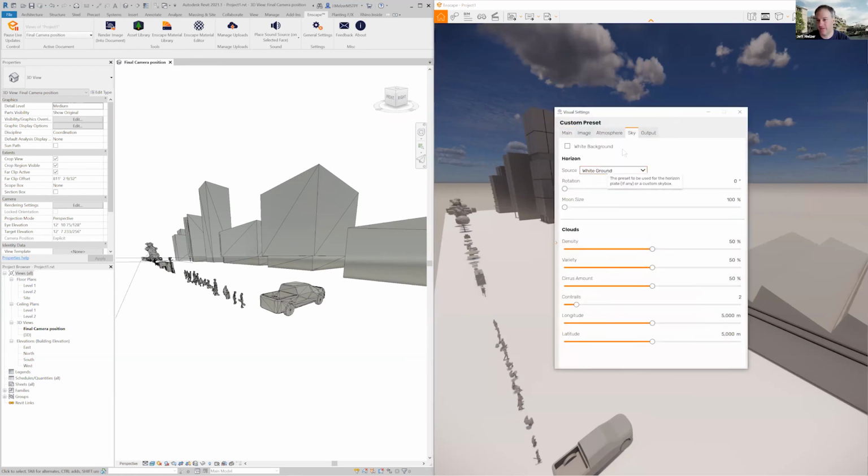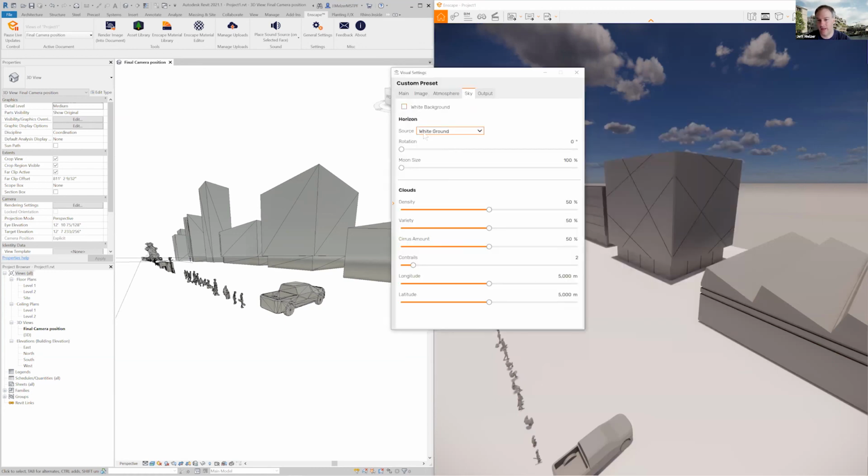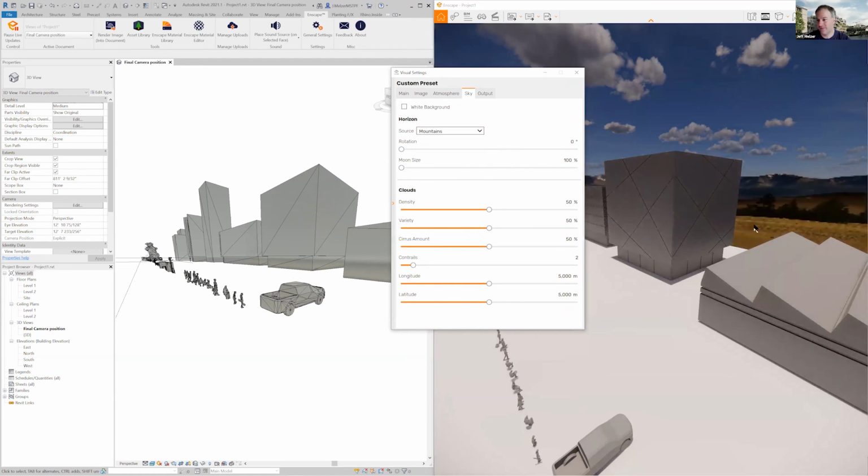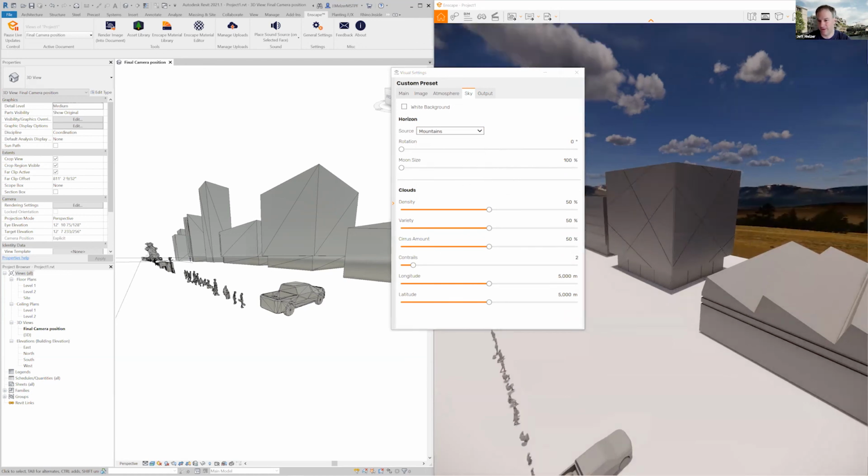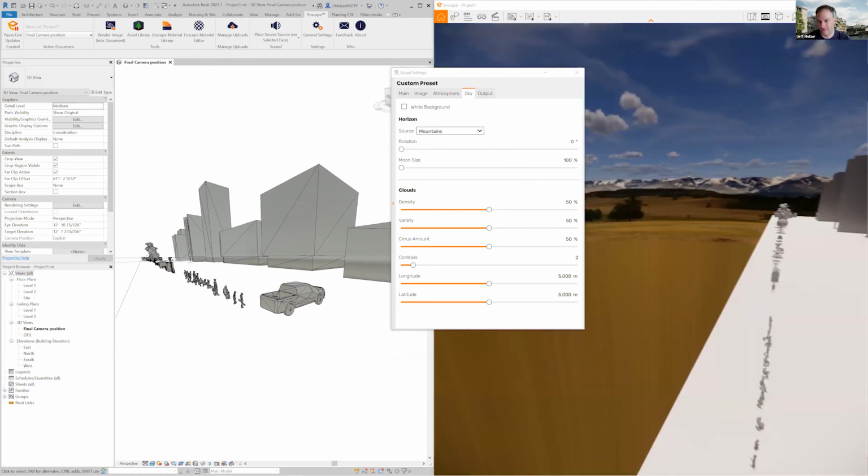You can go to visual settings and the sky tab, and from there I can change the source. We have a few that are already in there. So I just dropped in desert because I'm in Arizona, or we can go to the mountains if we want. And those are just already plain ones that we already have in there.